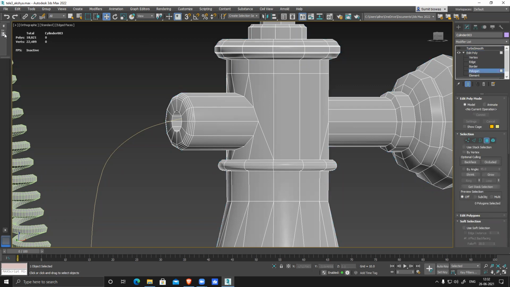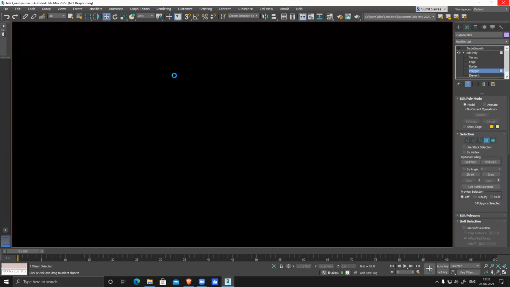Polygons, and how do you do it? Open. What happened to this ribbon? I don't know. Nonsense.